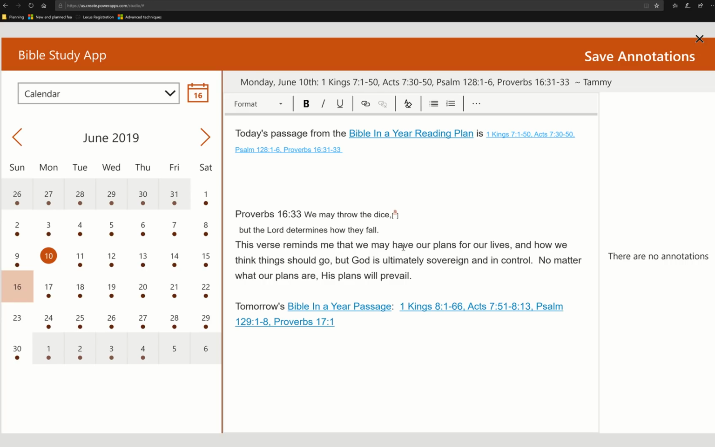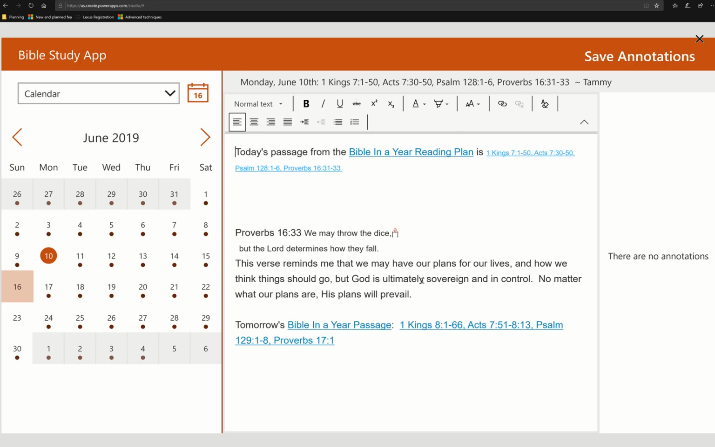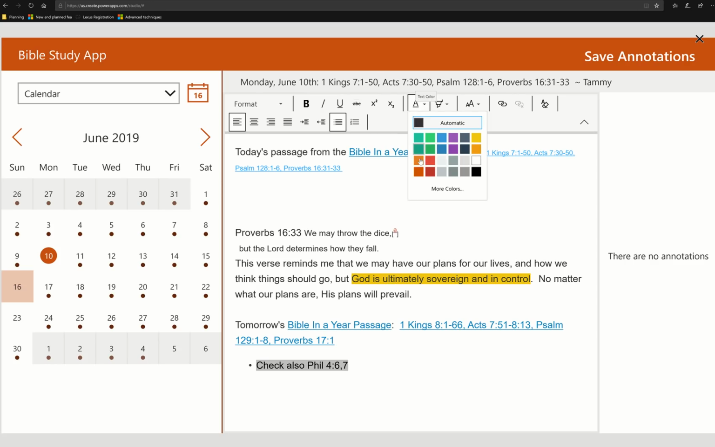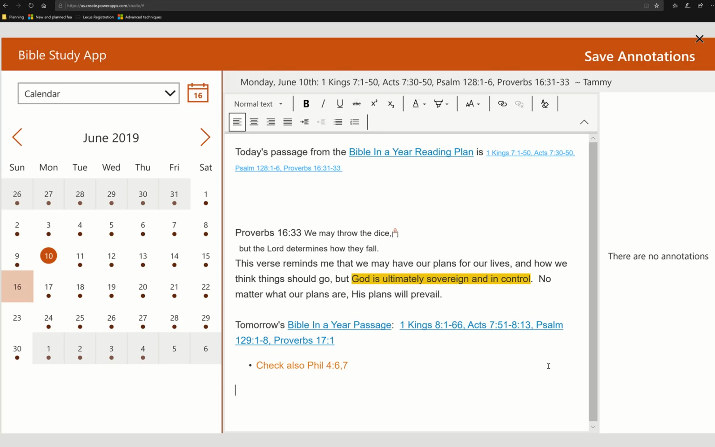And now I'm going to annotate this. God is ultimately our sovereign. So let me hit the three dots first so I get my whole rich text editor. And then I'll highlight what I want to highlight. And I might add a couple of new bullets down here. You know, maybe other scriptures that I want to add to this. And then I can put that in a different color if I want. Okay, let's put that. There we go. Different color. And now I'm going to click my save button to see if it works.